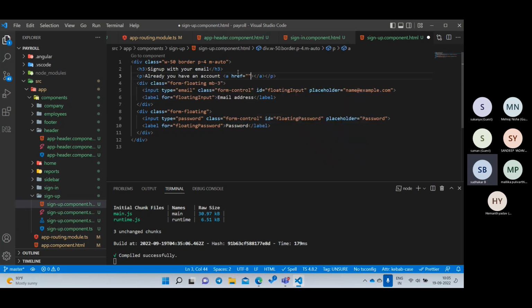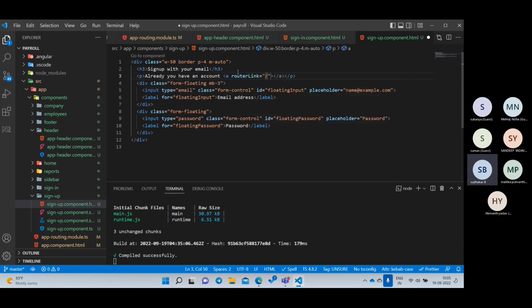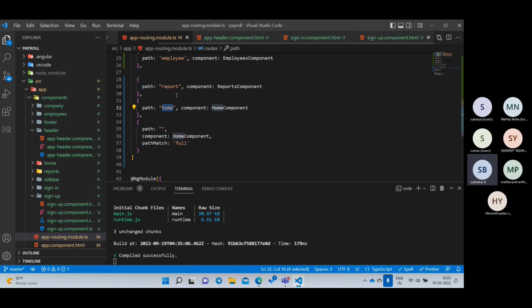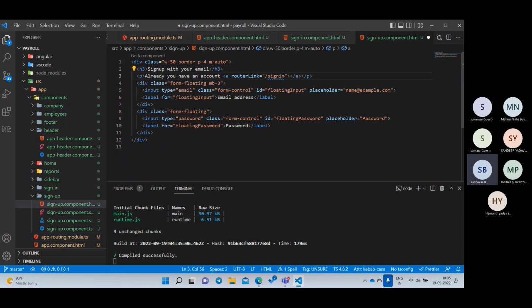So for the anchor tag, should I use href or router link? Router link. Okay, so what is my sign in page? If I don't remember, not a problem, go to your routes and see what my page is. I'm giving it login. Whatever name you are giving it, you give it. Okay, so login. So I will say sign in.